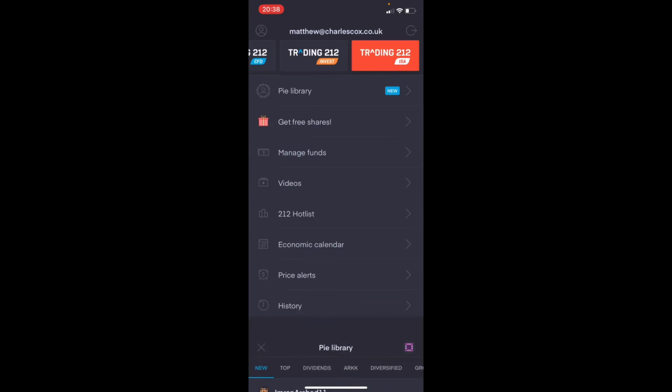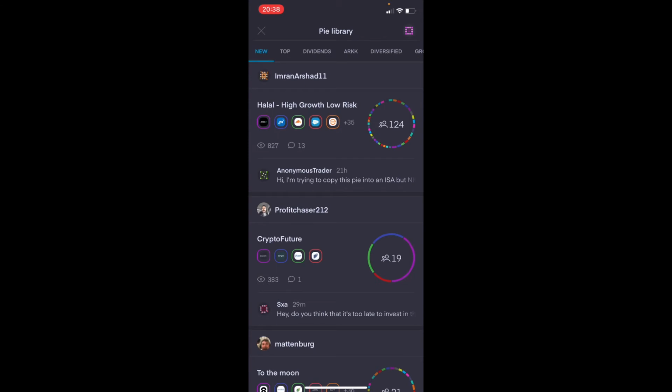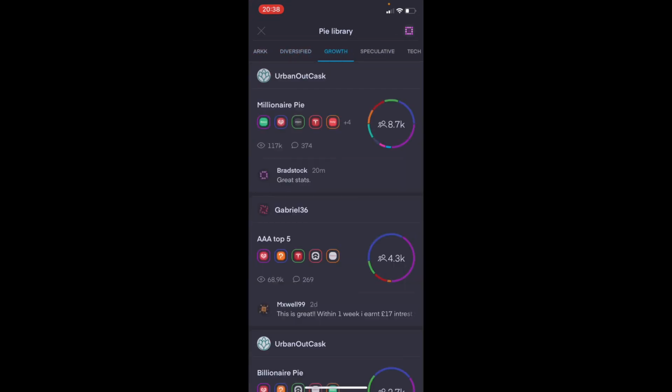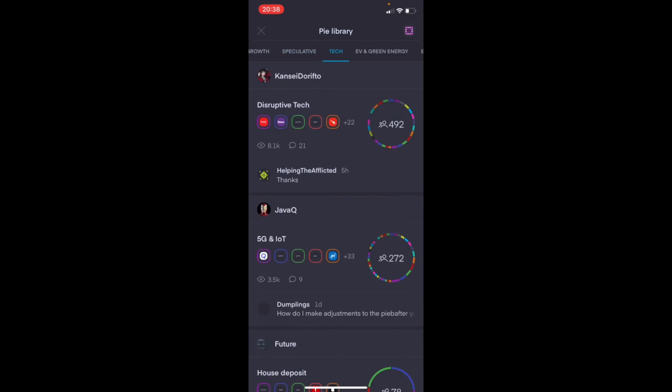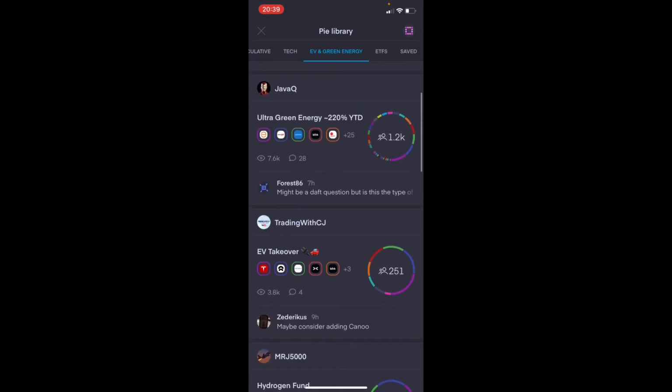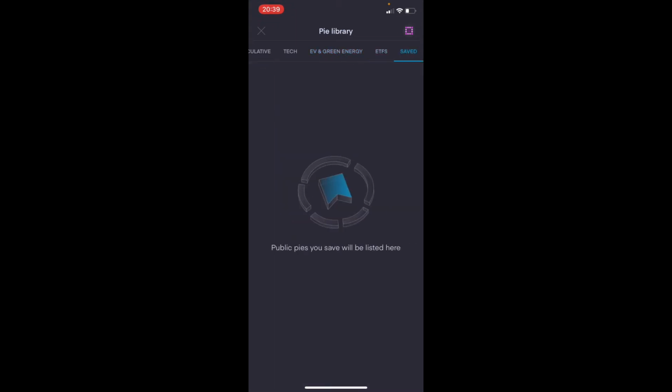If you go into the pies section, which is the three lines at the bottom, pie library at the top here, there's a whole load of suggested pies that other people have done. So you can have dividends, diversified, growth, speculative, tech, electric vehicles, green, all that sort of thing. It's a wide array of stocks, or you can obviously create your own profile if you wanted to, so you can come in here and save your pie.